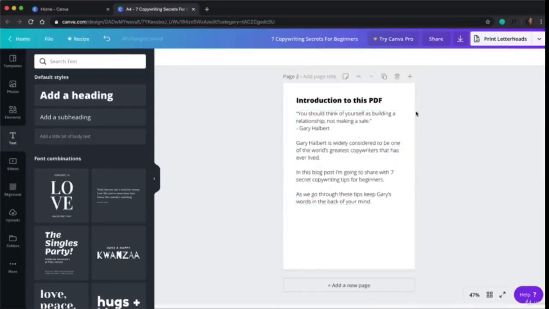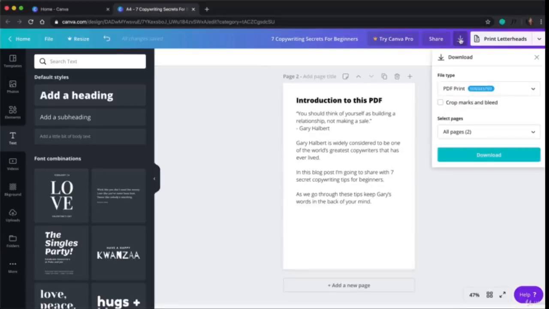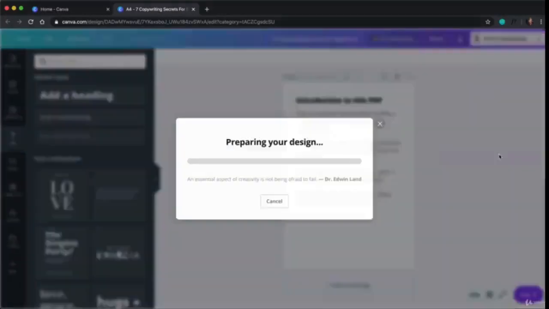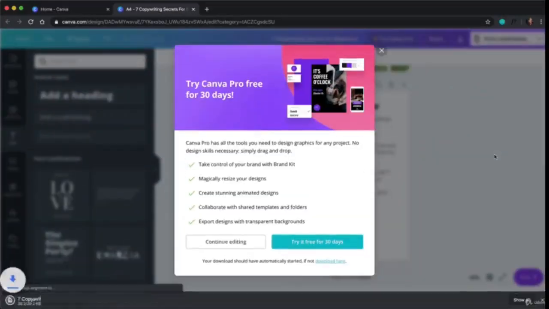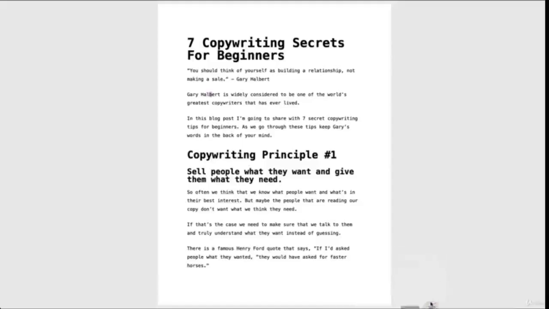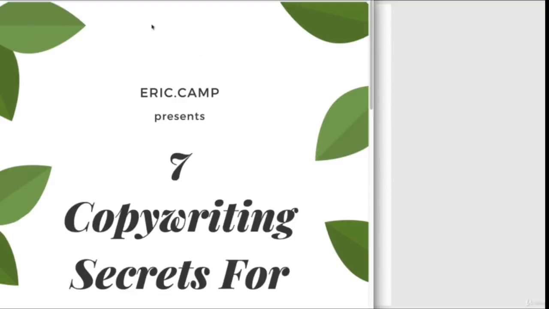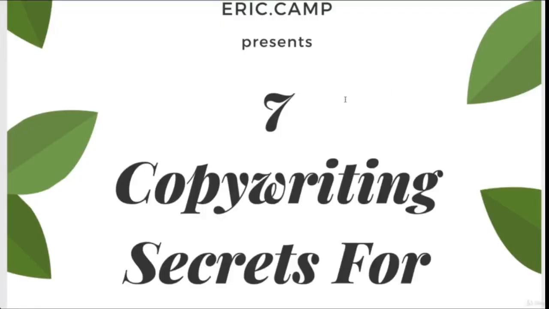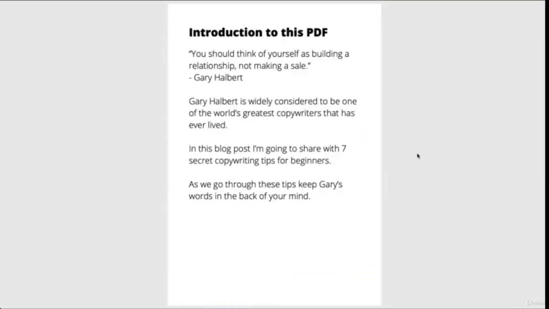Once we've created it, we can click on this download button in the top right-hand corner. It's going to default to PDF. All pages will be selected, which is what we want. Then we can click on download. It's so cool that we can create something so professional so quickly. These tools get easier and easier to use, and it's just amazing what you can do as an online entrepreneur these days. If I open this up, we can see that this is the PDF that we just created.